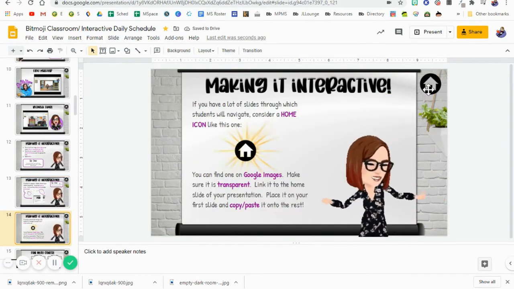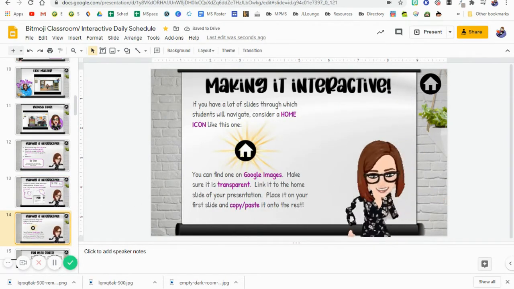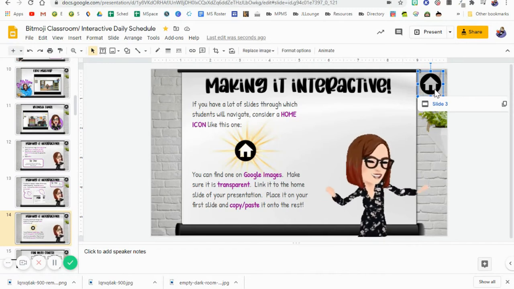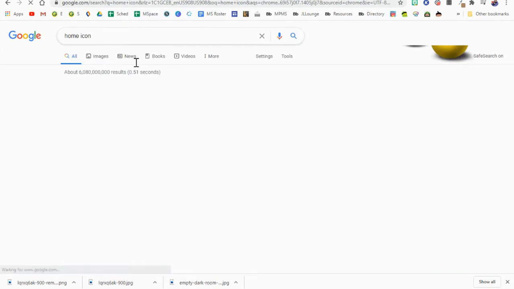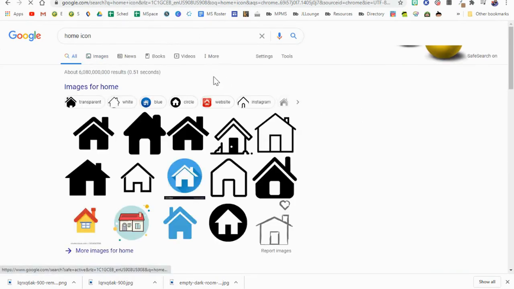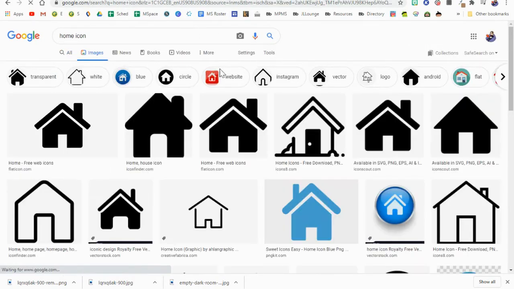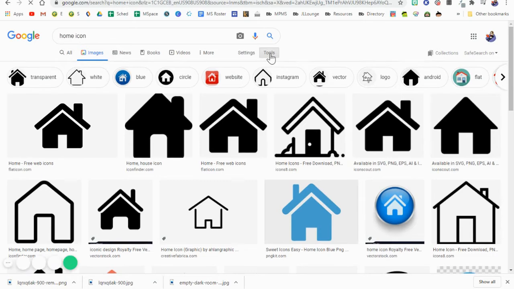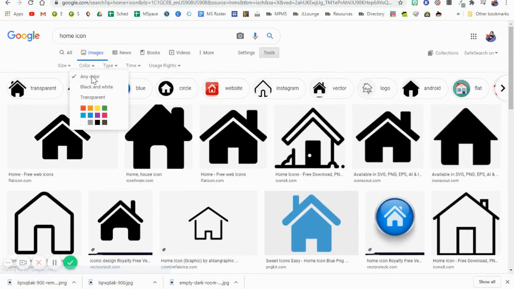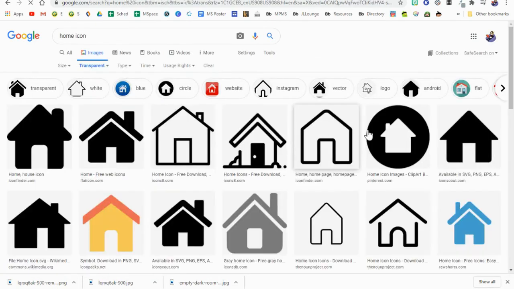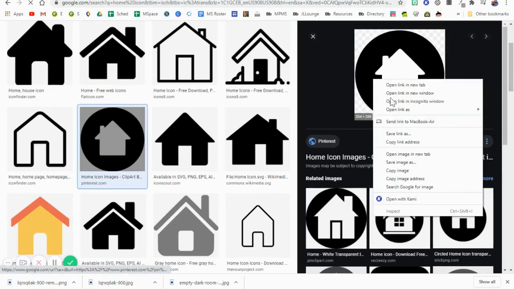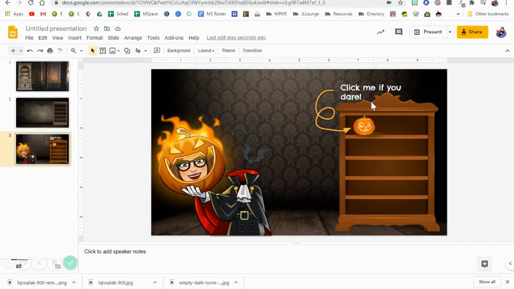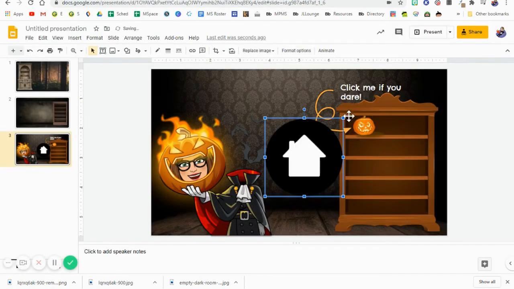Okay, I also showed you guys that we have the home key. So if you wanted to do that, you could search for a home key like this in Google image search. So I searched home icon. I'm going to make it transparent. And then I can copy this image, paste it here.